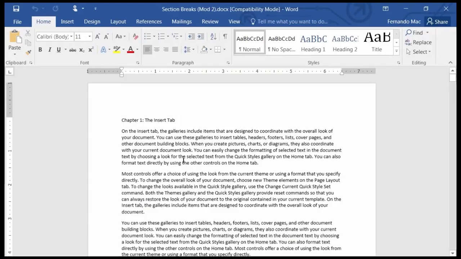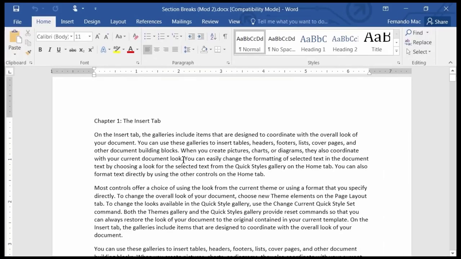I'm going to zoom in a little bit by holding the control key and rolling my scroll wheel on my mouse. Alright, so put the video on pause, take just a second and catch up to me. Open the file named Section Breaks, please, and then come on back.